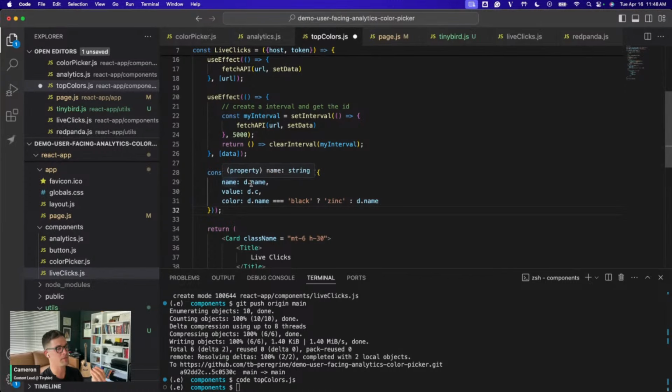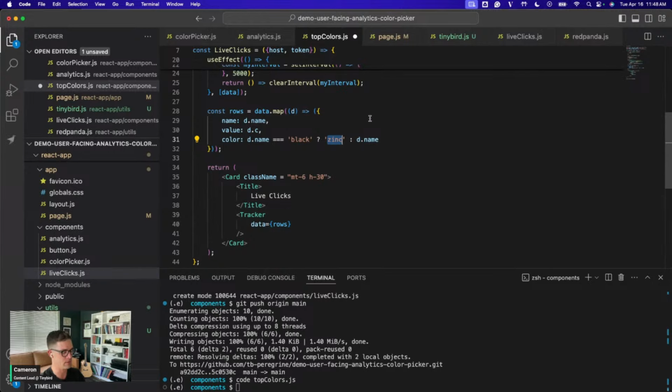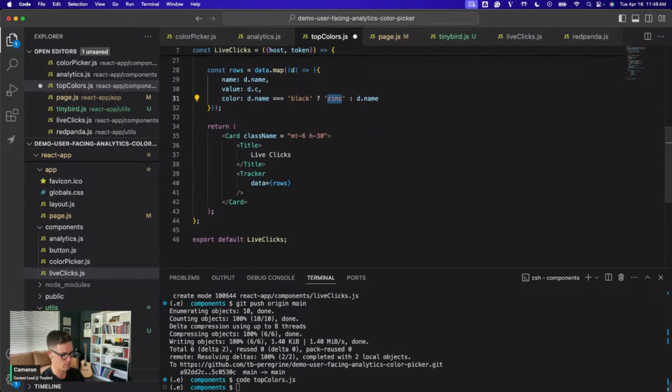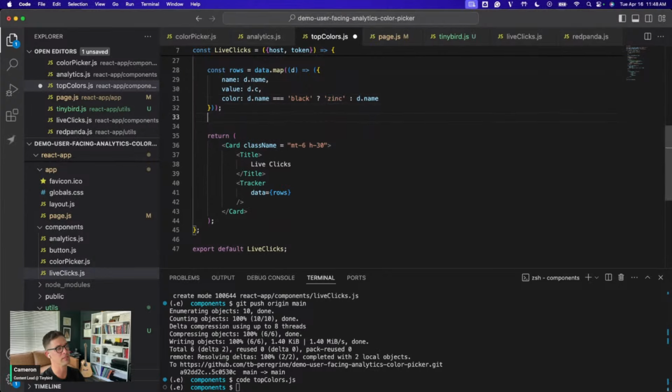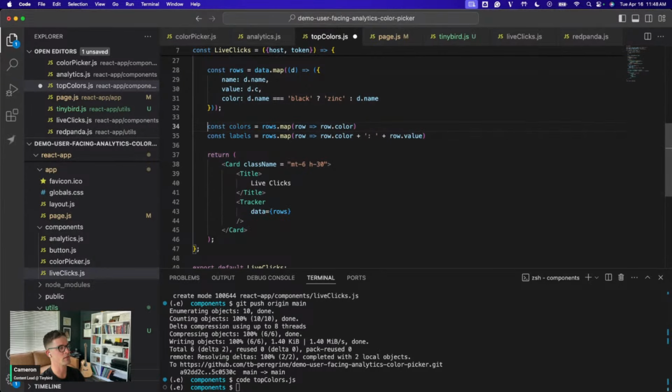Basically, we're going to pass a name, we're going to get a value, and then I'm going to change the color of the donut chart component here. The only one that doesn't have an existing name is black. So I'm using zinc, which is this Tailwind color. And then we're going to create some labels here for a legend. So we're creating our colors, our labels, and then I'm going to copy and paste this, and I'll explain it.